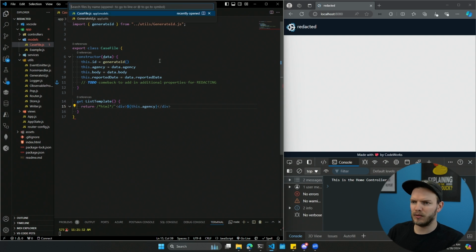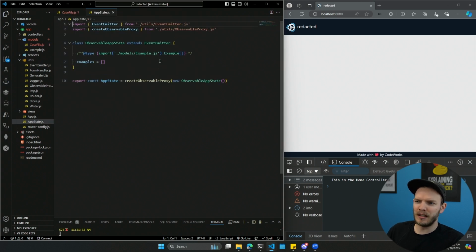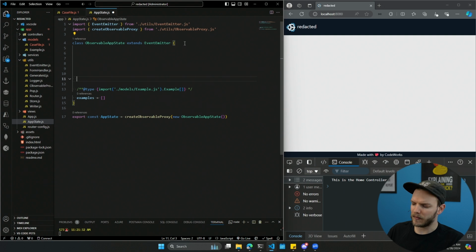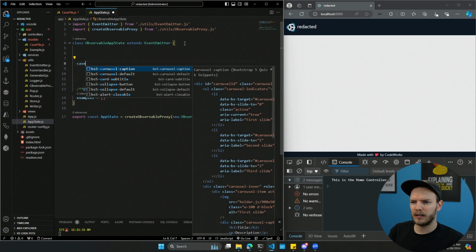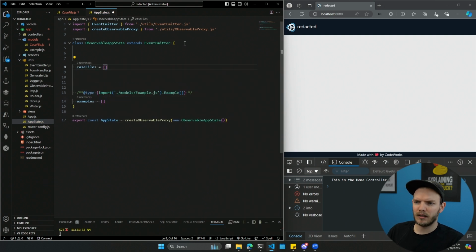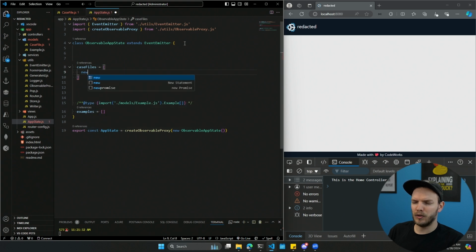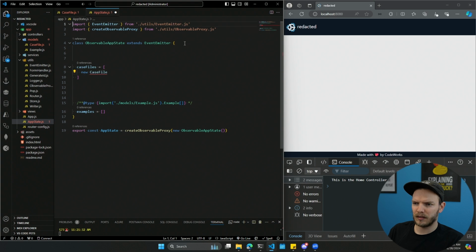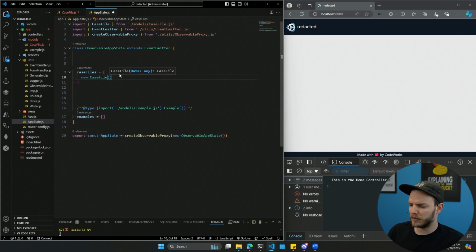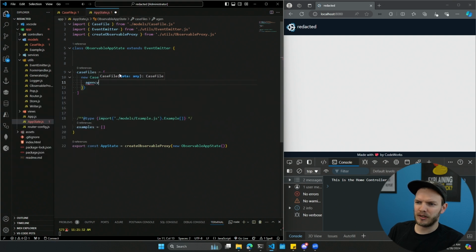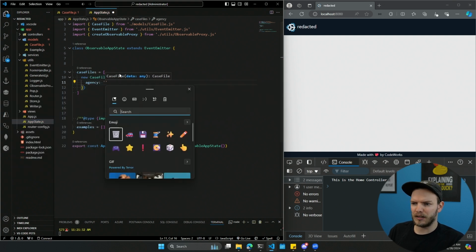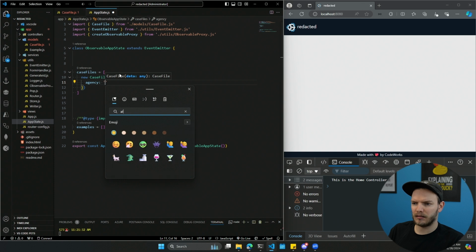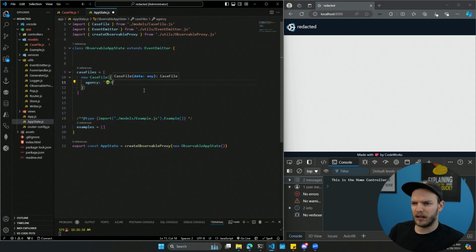Okay, let's go to our app state. Give ourselves a little bit of space here. caseFiles, empty array, new CaseFile. We'll make sure that CaseFile gets imported. New CaseFile, agency. We're going to make the agency maybe an emoji, A51, something along those lines.